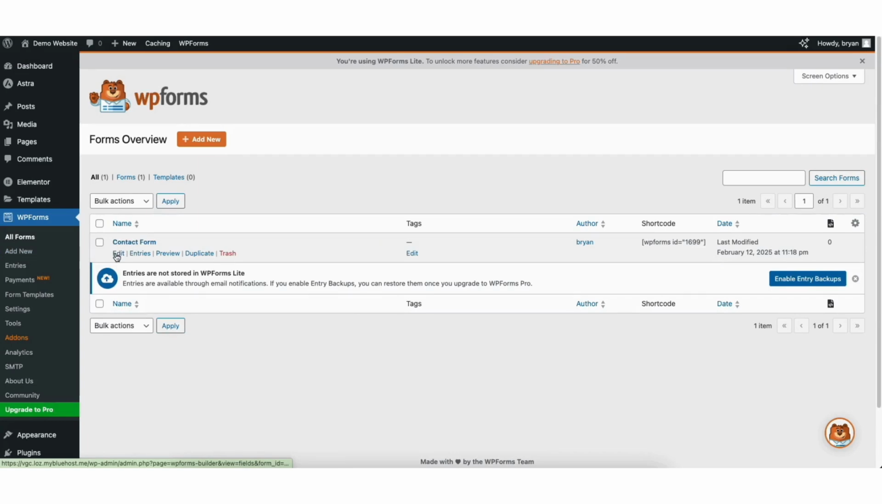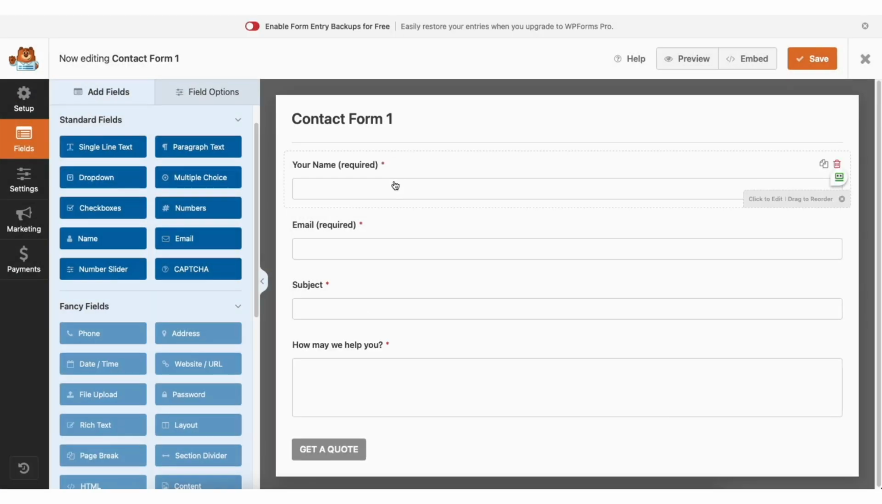Hover over it and click Edit. It's now going to bring up the builder for the Contact Us form. You can hover over an area to delete it or duplicate it.